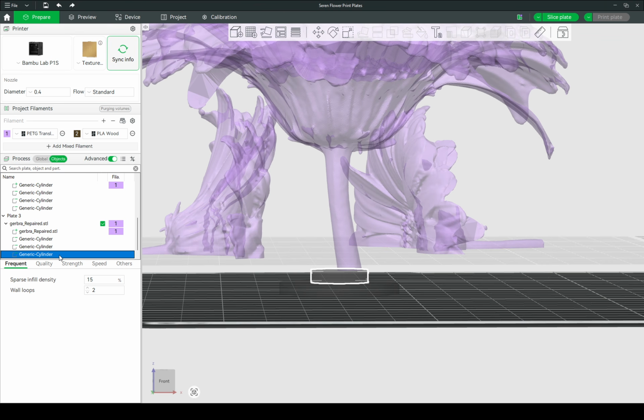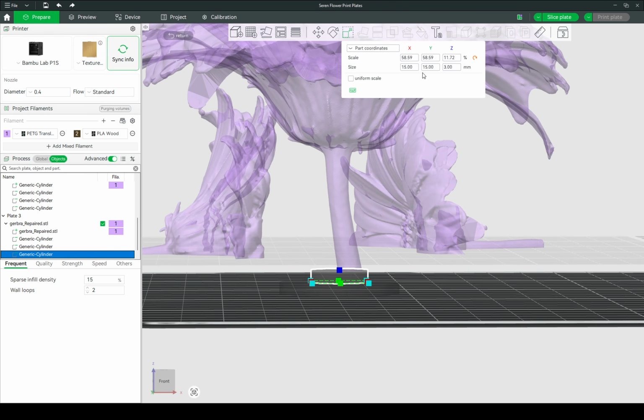So that's good. Then I'll take this one, copy it, paste it. You'll notice another generic cylinder's down there. And I'll change the scale of this one. So this one, I want it to be quite long, like 40 millimeters high. I've measured the internal wire to be about 3 and a bit millimeters, so I'll give it a bit of slack and bring it up to 4.